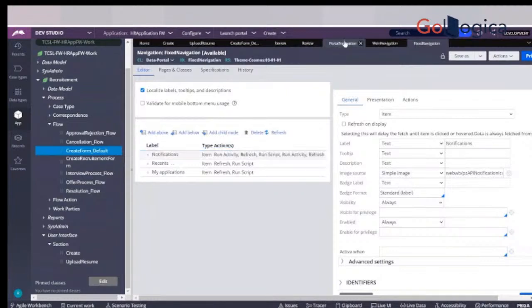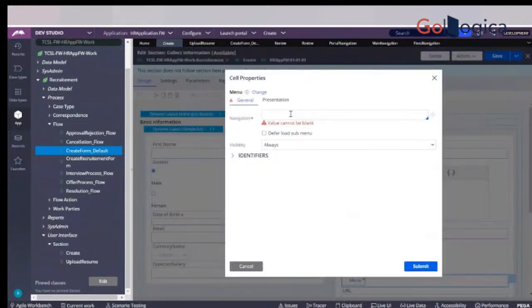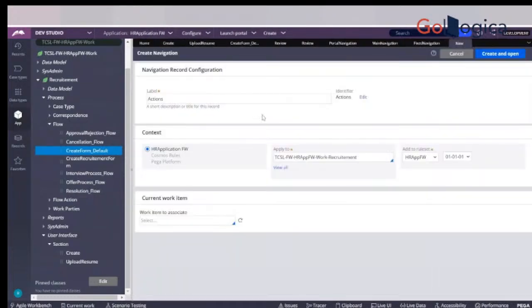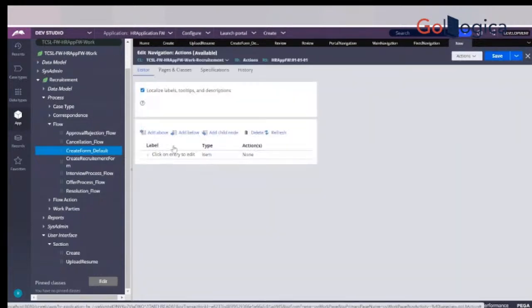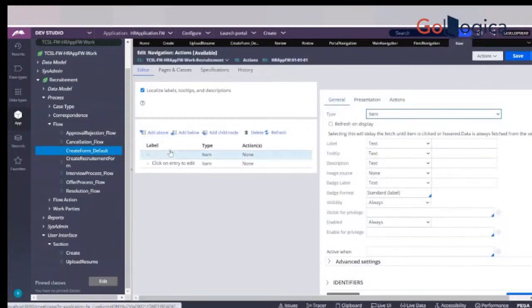For ease of creation, let's create one simple navigation here. Let's take the actions navigation, and here I'm going to create one navigation. Now you can add the navigation options, like you can add above or add below, and you can select the item that you want to display. So let's say this is action 1.